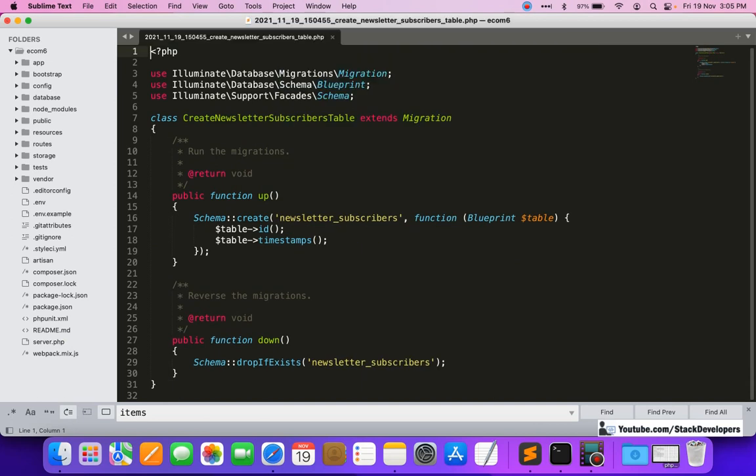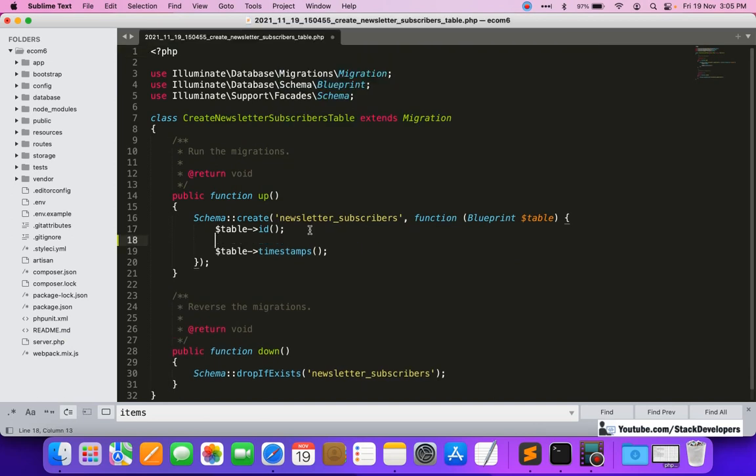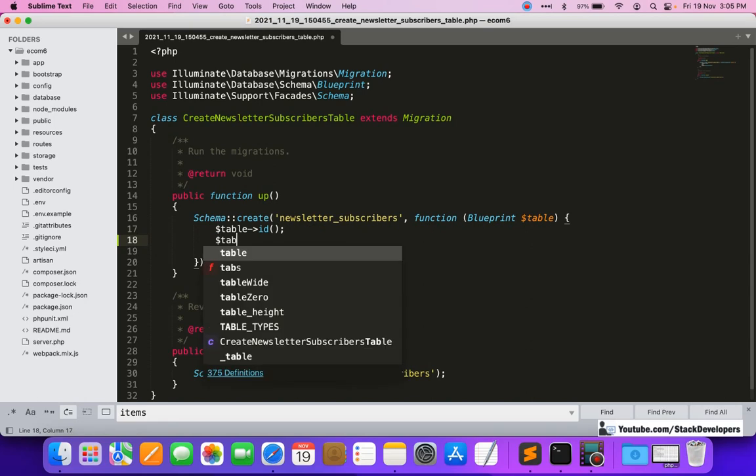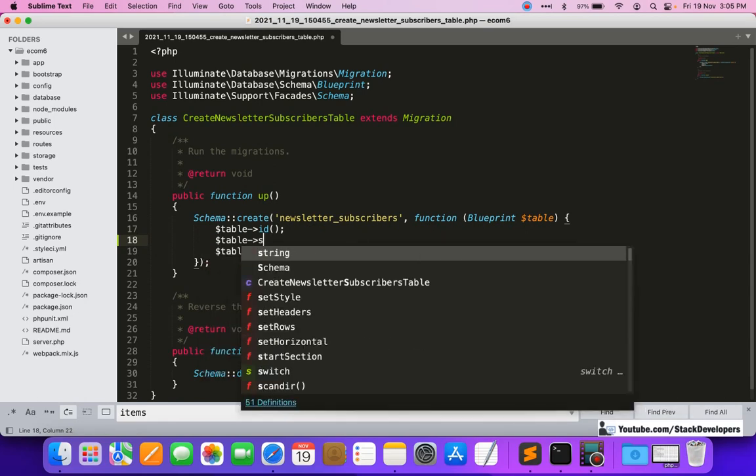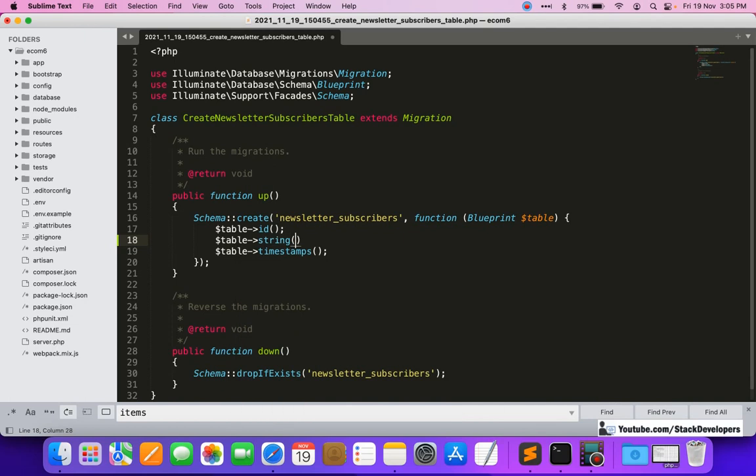Here we are going to add the fields. We will just add email and status. Only two fields we are going to add here. The first one is the email, so we will use the string here.